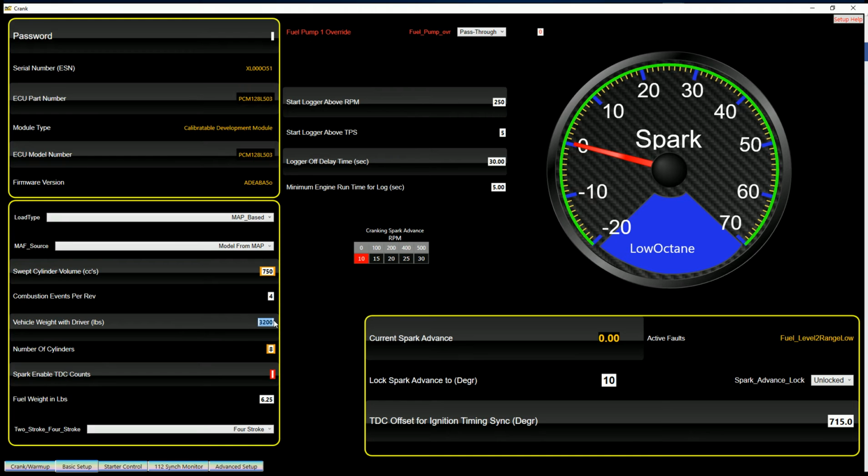Vehicle weight with driver. This is a non-critical option. This is just used to calculate the performance numbers that the ProEFI generates, quarter mile and ET numbers. Number of cylinders. That's the number of cylinders that you're using in the engine. 8, 4, 6. You just enter that here.